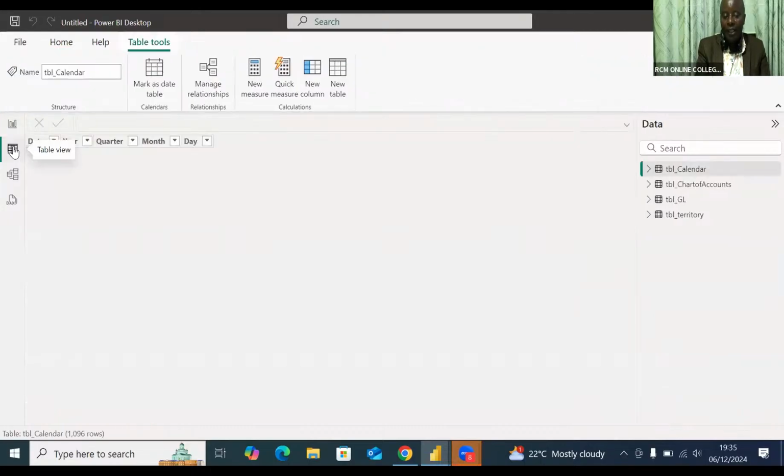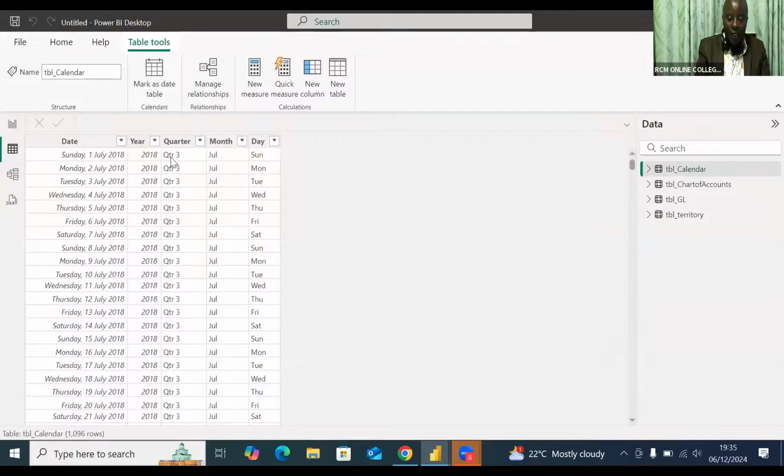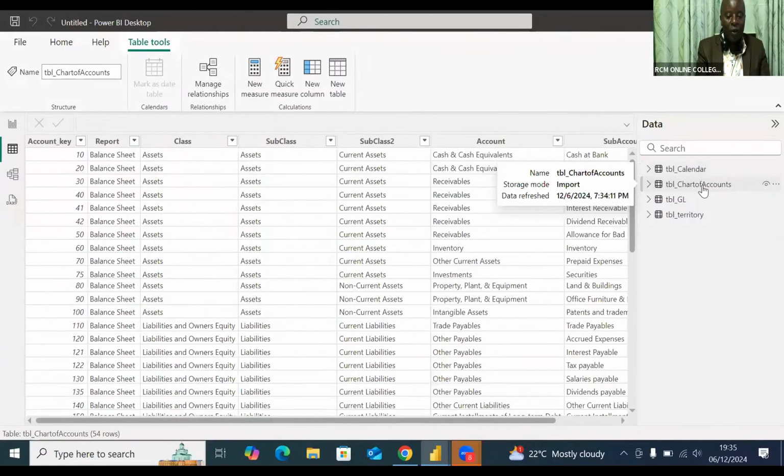Then we have the table view. If I click the table view, you'll be able to see, ladies and gentlemen, that this is the table for calendar. I can play around. I can go to chart of accounts and see how the chart of accounts looks.